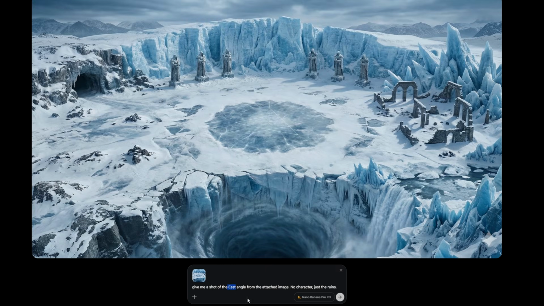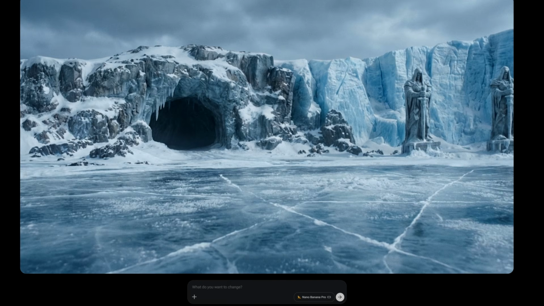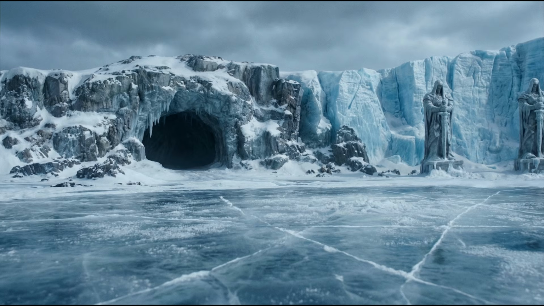Then I did the same for the cave on the west side. I prompted it: give me a shot of the west angle from the attached image. No character, just the cave and the rocks around it. Then I got this shot, which is going to be the background for my main character coming out of the cave. I especially liked that the AI understood the placement of the cave in relation to the statues as well.